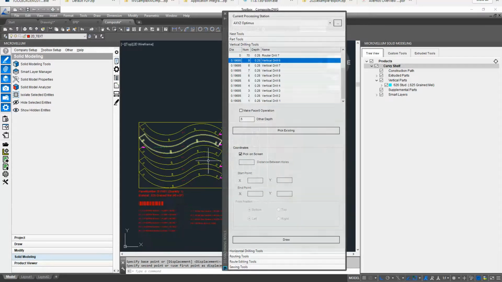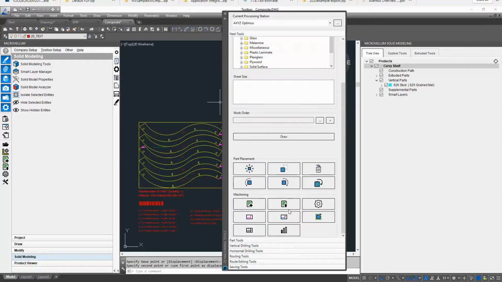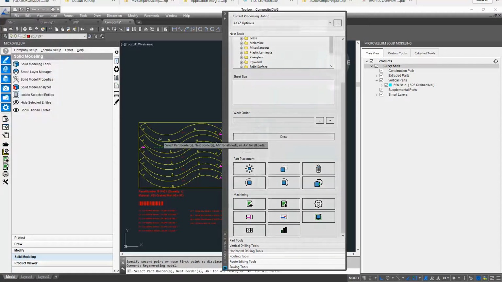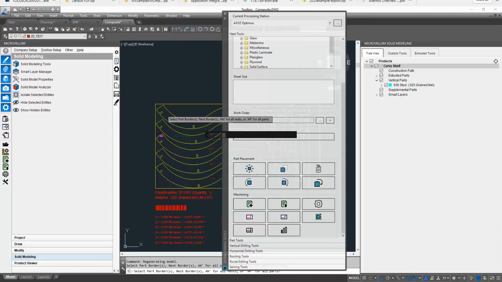And then if you wanted to update G-code, you go back to your nest tools here and you could update G-code from drawing. Select which work order you're going to update, and select which sheets you want to update. And that's going to recreate new G-code for those.